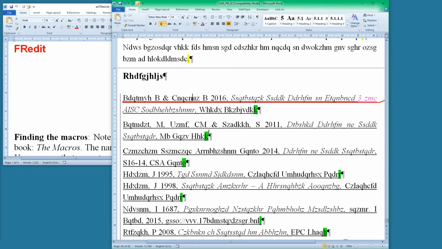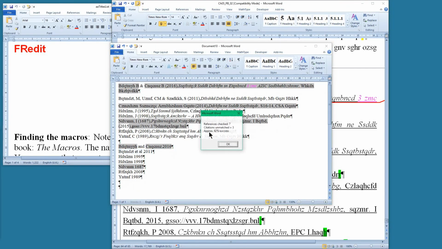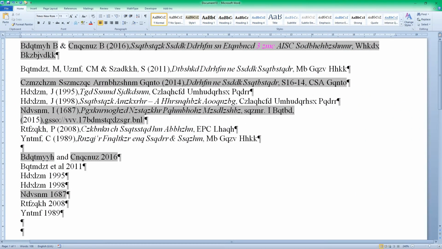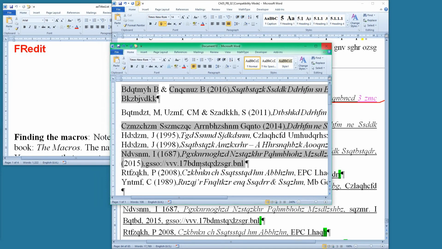So now if we click in the first of those references and run citation list checker, I think, yes, that's the one. Yep, there we go. It says it's checked 7 references and there are 3 of them unmatched. Okay, so let's have a look and see what we've got. Right, okay. Now, one thing we should have done before running the reference checker, this is a good point, is to run proper noun lies.